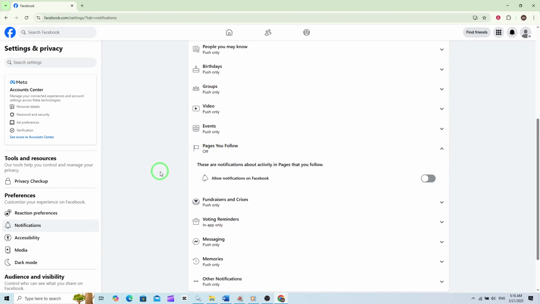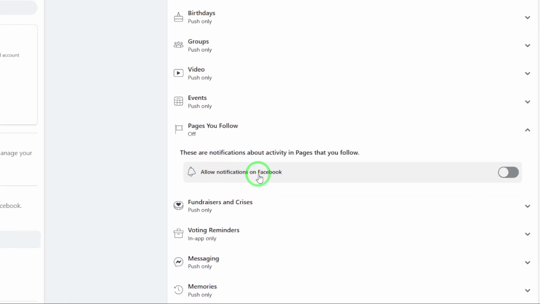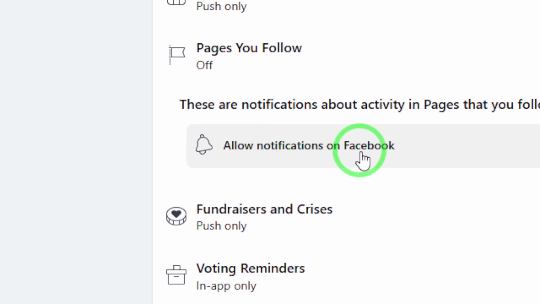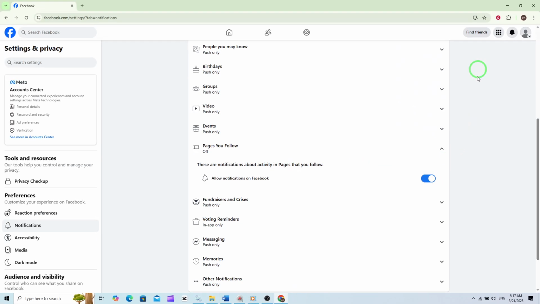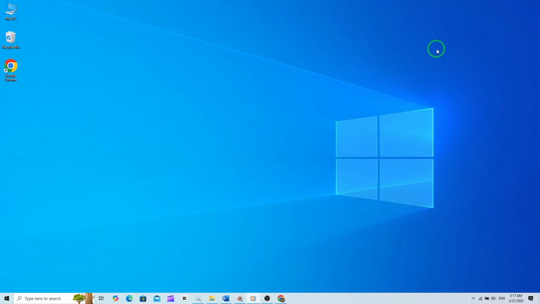To ensure you receive notifications from these pages, you need to enable the option that says Allow Notifications on Facebook. By doing this, you'll get updates whenever your favorite pages post new content or engage in activities you care about. Enabling these notifications is a great way to stay engaged with the content that matters most to you. Whether it's news, entertainment, or community updates, you'll never miss a post again.